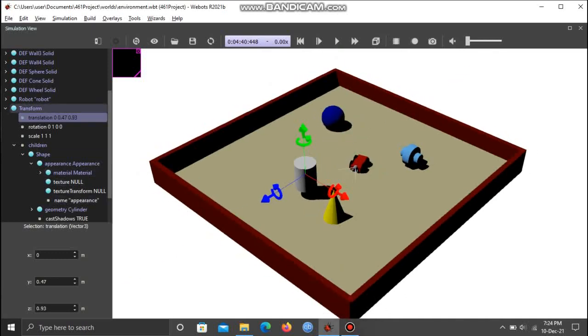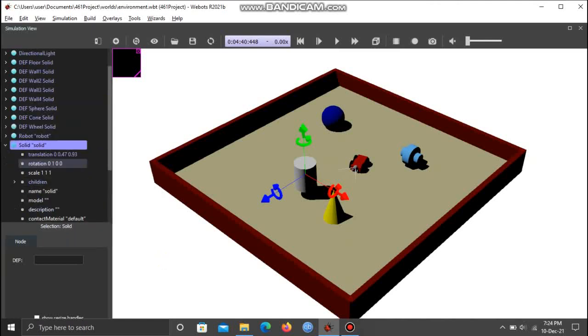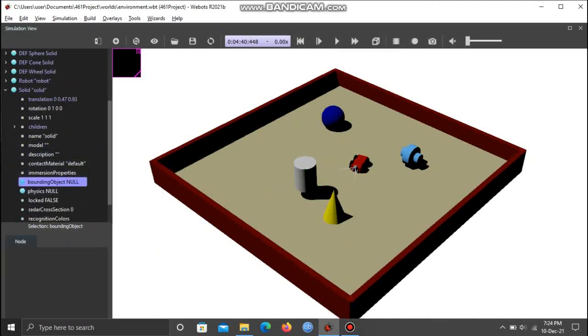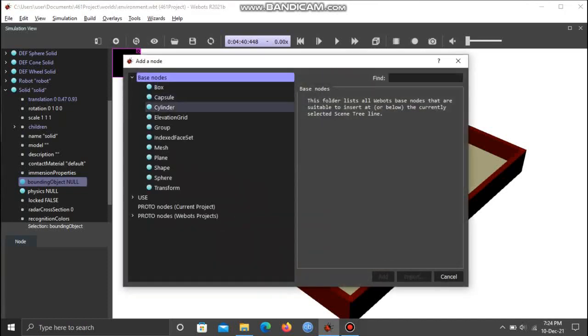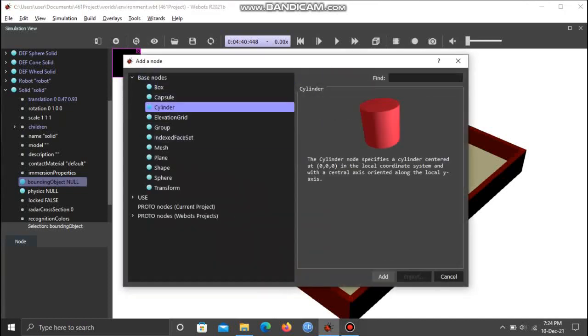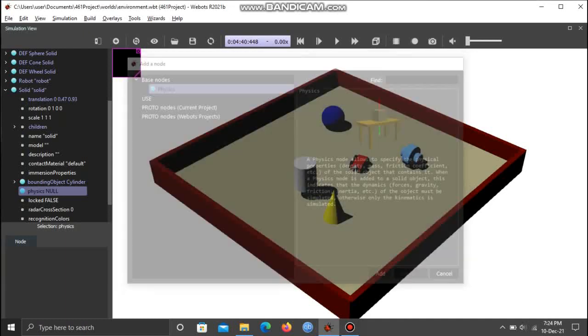Now we have to change this into a solid. Now we have to add the collision through bounding object. We have to select the same shape as before, which is a cylinder in this case, and add the physics as well. The physics has been added.